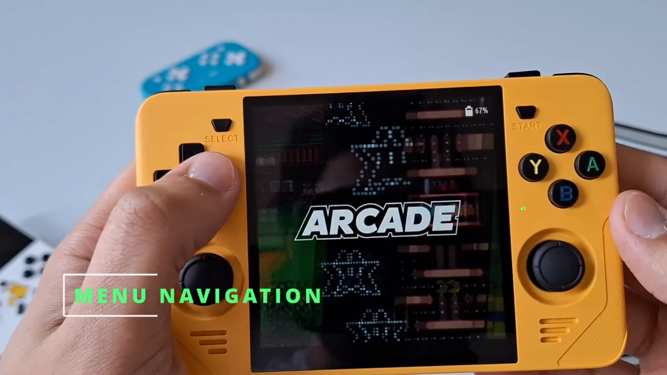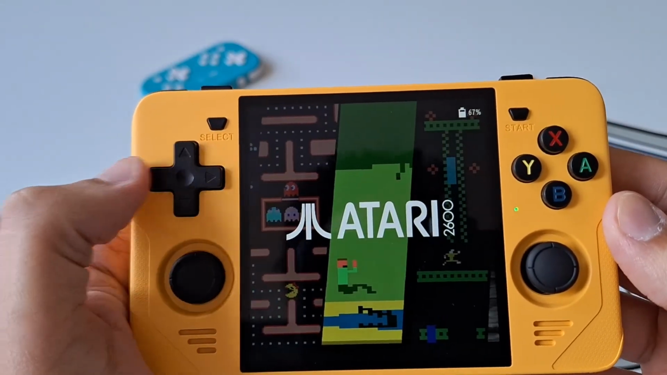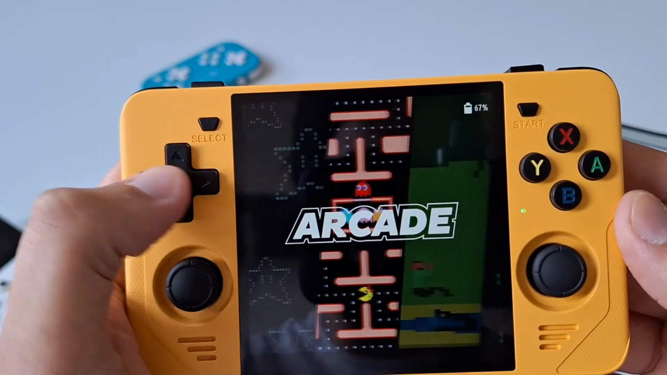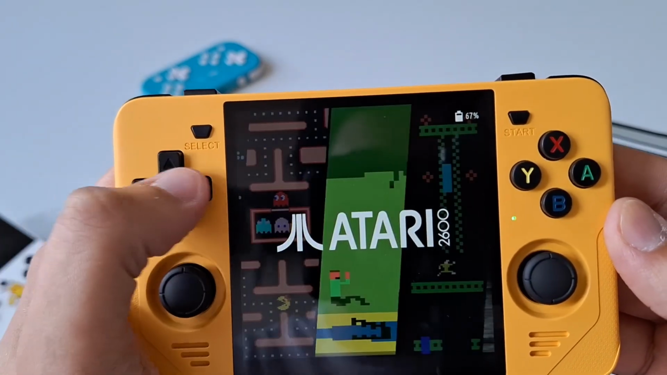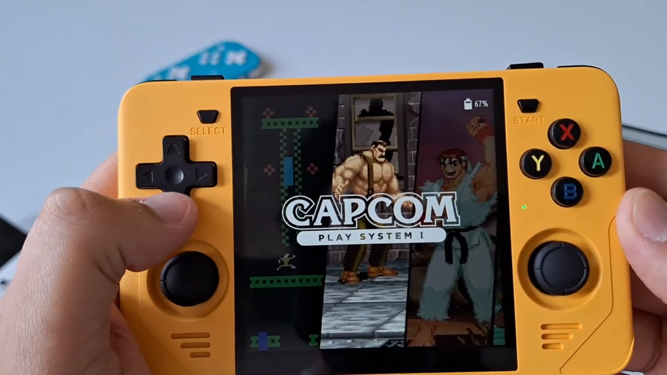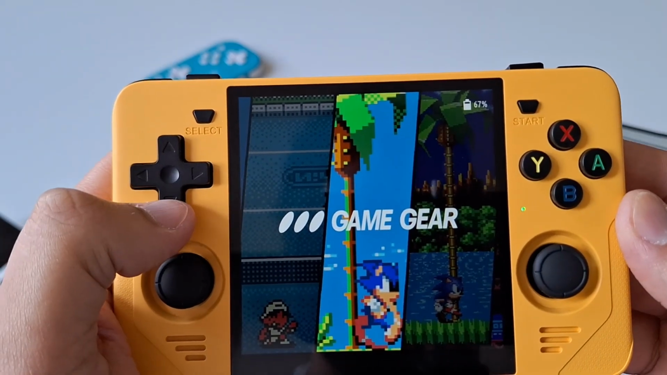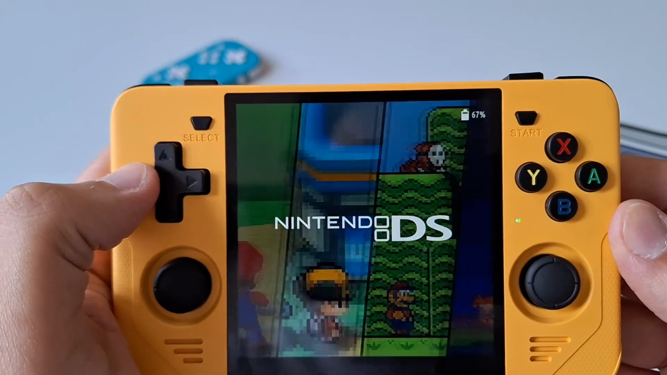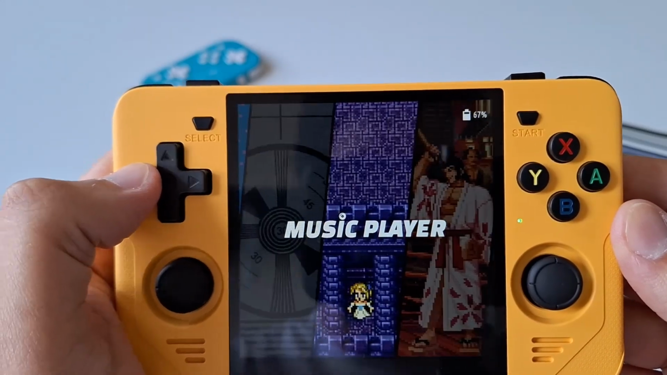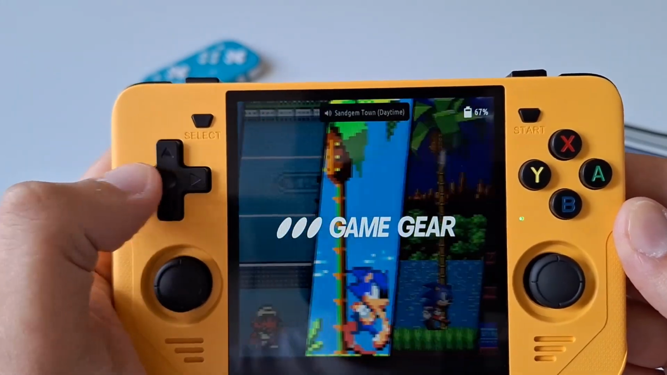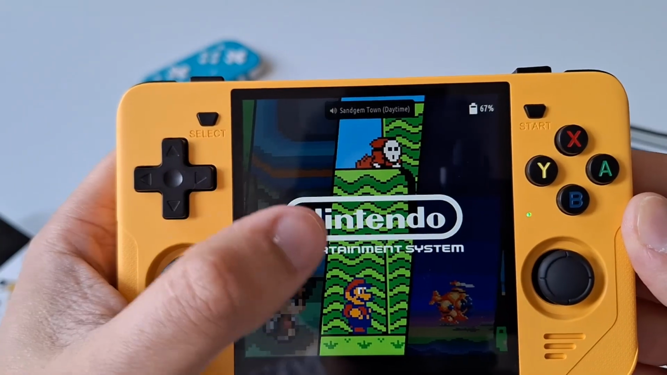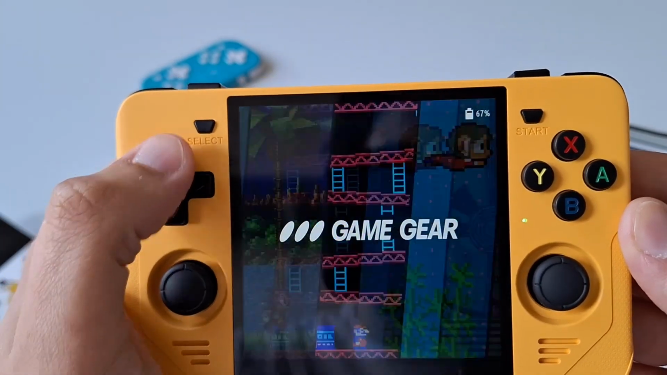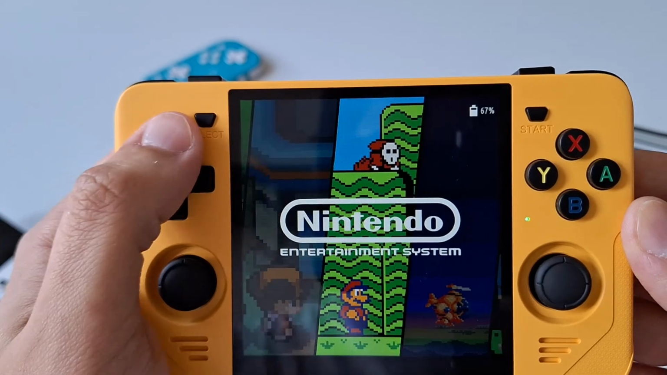When you first boot up, your system is going to look like this. If you press left and right, you can switch from one system to another. If you press down or up, it'll jump 10 systems. I can count it for you: 1, 2, 3, 4, 5, 6, 7, 8, 9, 10. And then you press down again and you're right back to NES. One more time. There you go.